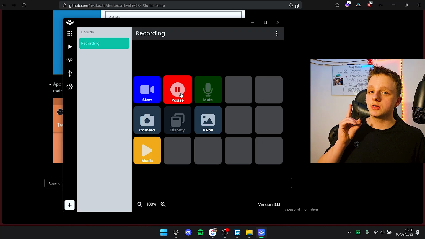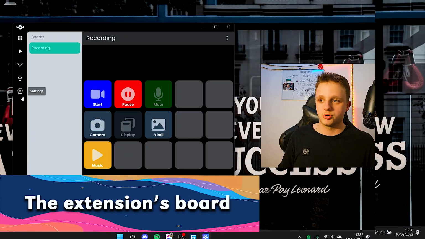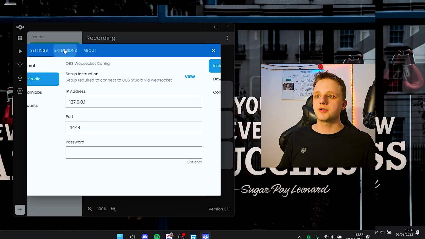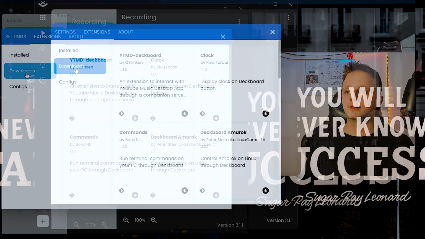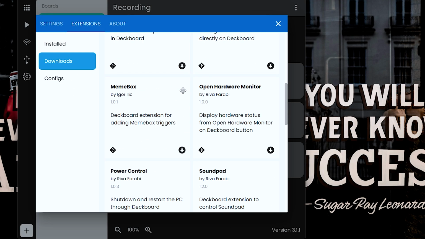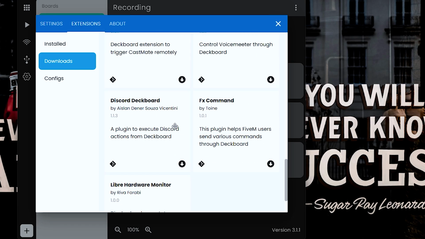But I have an even cooler feature for you, and that's the extension support. Discord also has support for Deckboard. So if I go here to extensions, you can easily click on downloads. Right here, you can see a lot of options, for example, meme box, an extension for adding meme box triggers, or if you scroll completely down, you should be able to find Discord Deckboard.